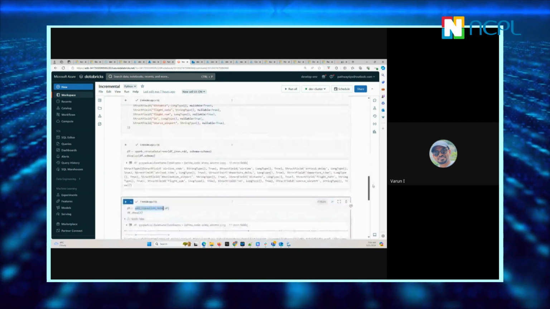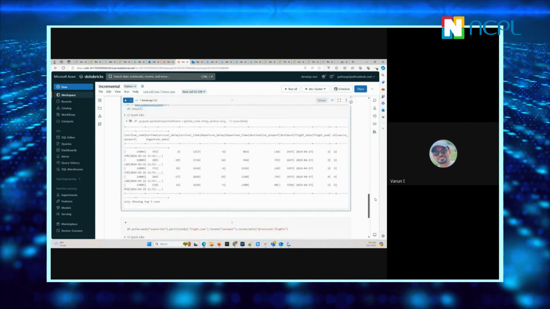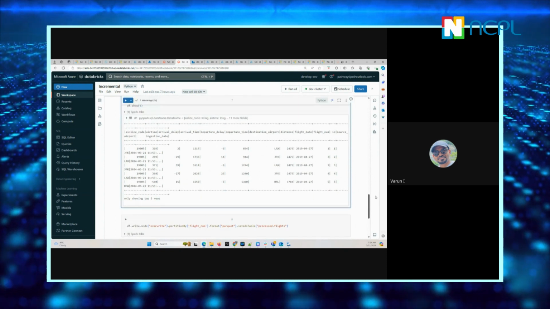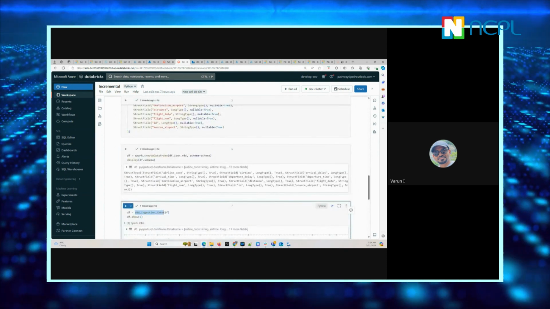So this is an outside notebook actually. Okay, and after that I'm going to write this data.